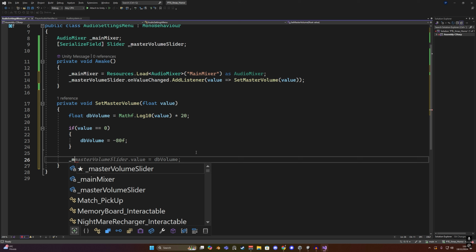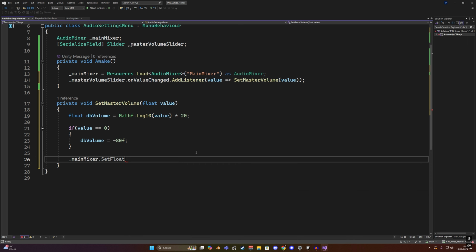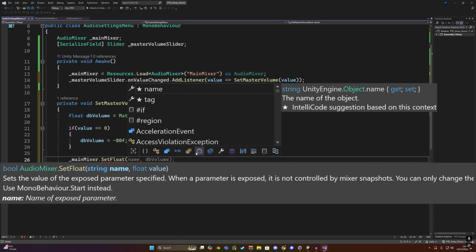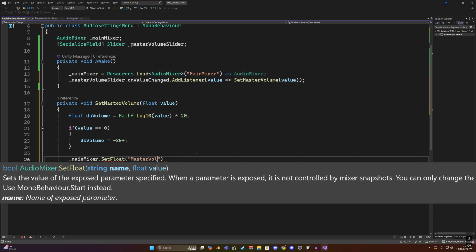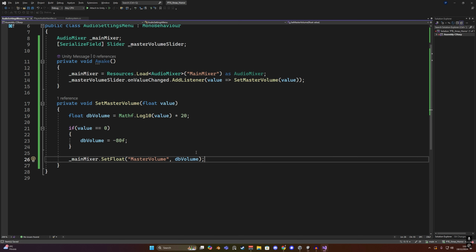Now we can go to the main mixer and SetFloat. You see, it takes a string and it takes a float value for what we want to apply. So here we're simply going to type, we want to affect the master volume, this is a string reference, remember, with the decibelVolume. And if I'm not mistaken, this should work.